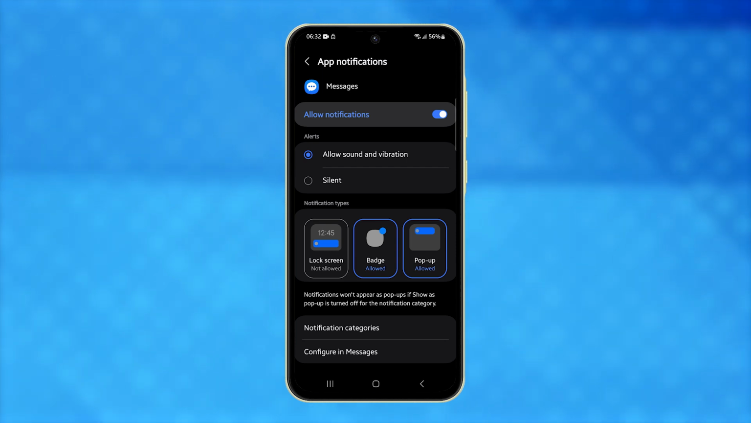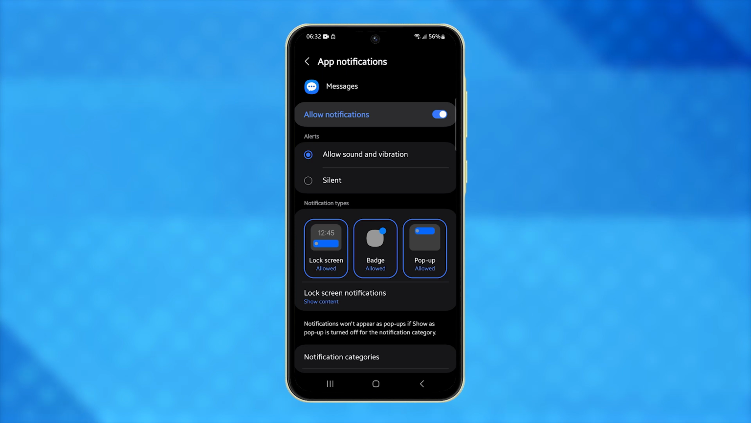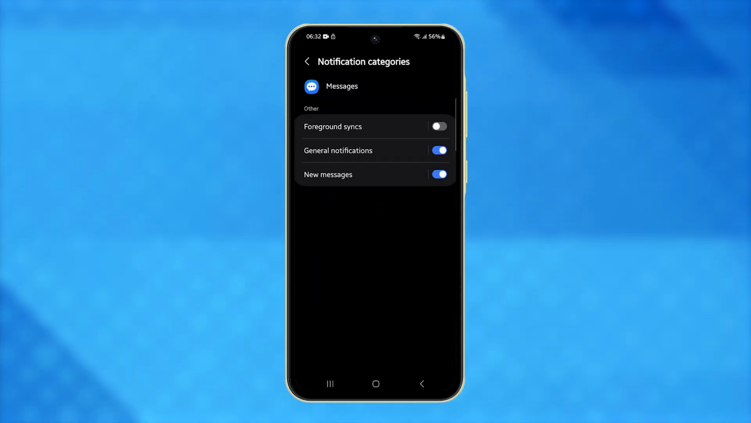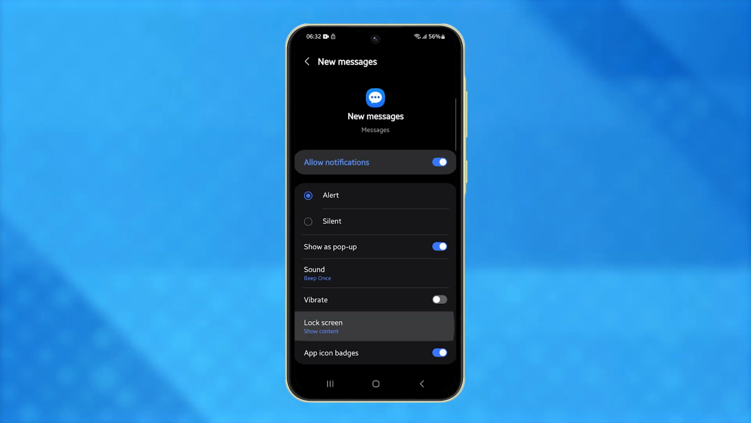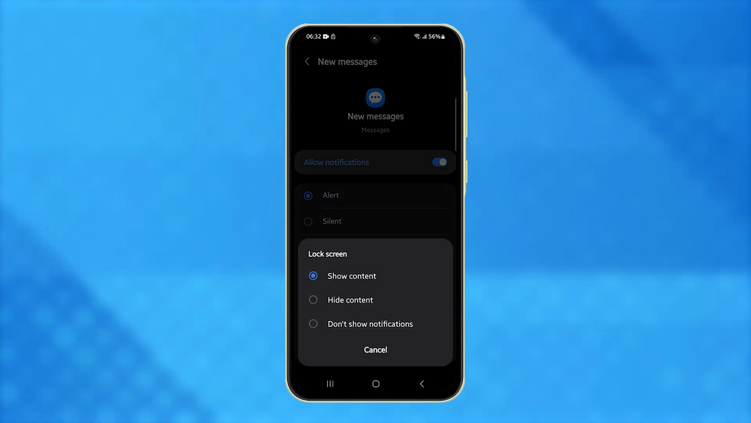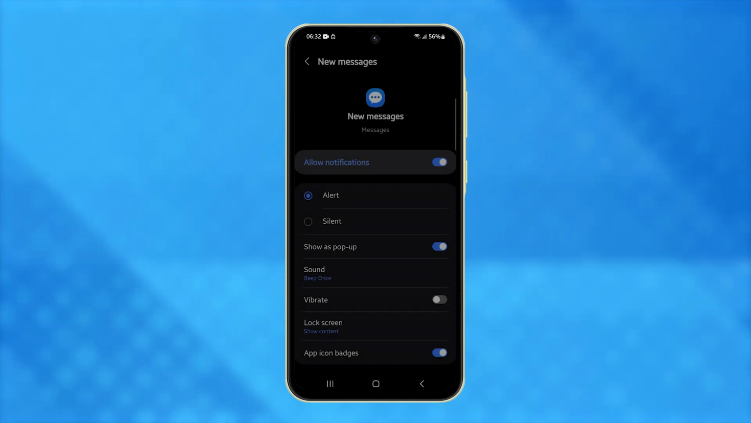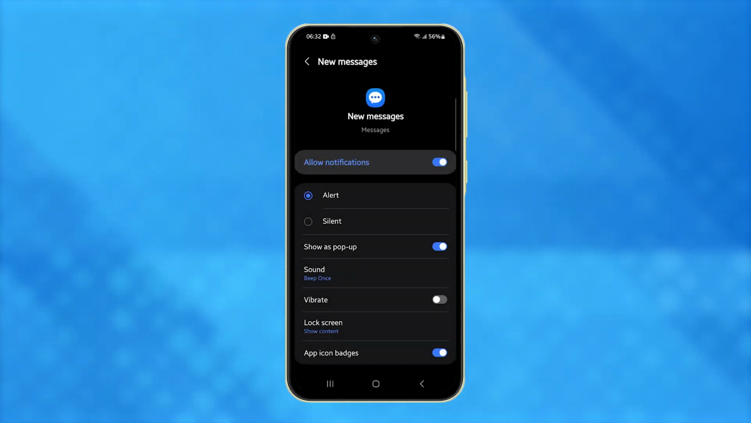Now, whenever you receive a message, you'll hear the alert, but won't see the message on the lock screen. Instead, swipe down the notifications panel from the home screen to view your messages securely. And that's it. Now you know how to easily show or hide text message notifications on the lock screen of your Galaxy A55.